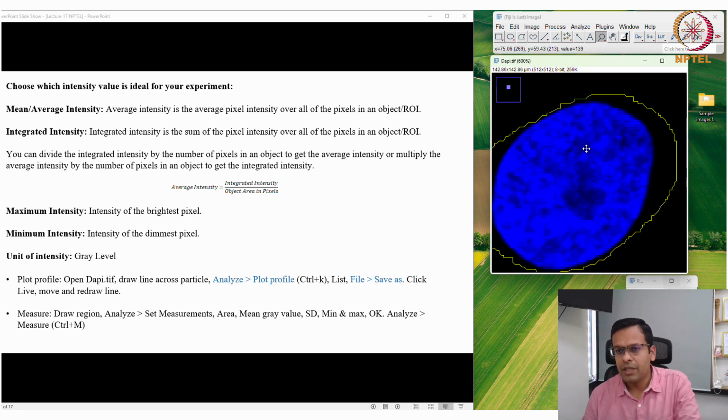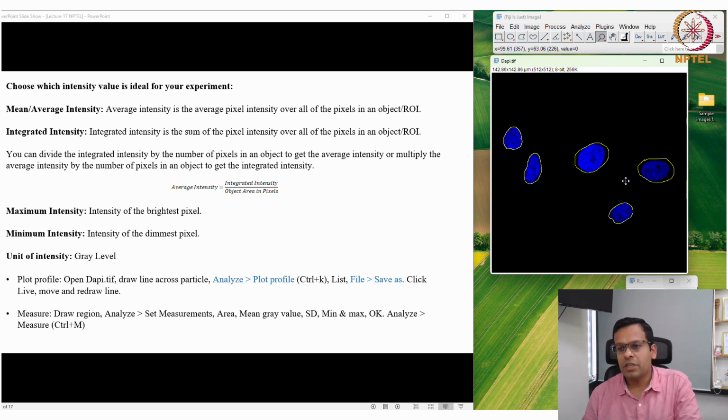Now, in which case should you measure which type of intensity? Let's say here you can see your objects are of different size and shape. They are not of the same size. So in this case, if you have to compare the fluorescence intensity, then you should go for mean intensity. Because if you take the mean intensity, then you will get to know whether the mean intensity of all these pixels is higher than the other nuclei or not.